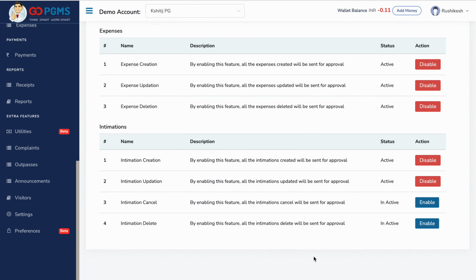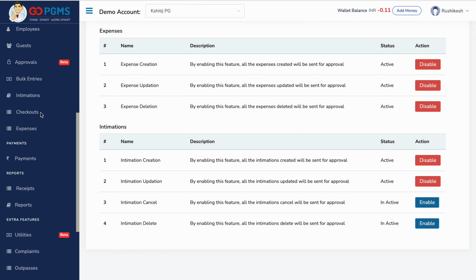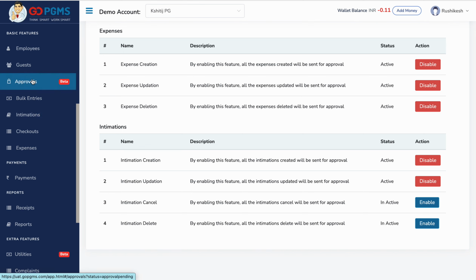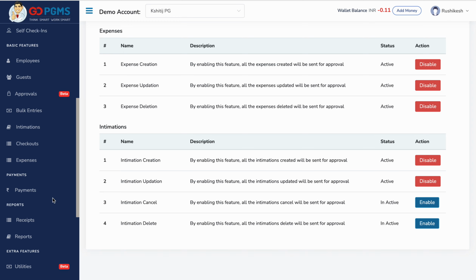Also, we have approval preferences, like approvals for the intimations. Whenever an intimation is created, updated, cancelled, or deleted, you will receive a request for approval in the Approvals tab. This has to be created by either your employee or your guests. If you create an intimation, there won't be any approval for that. So if you want to approve or reject this type of request, then you have to enable or disable these features.